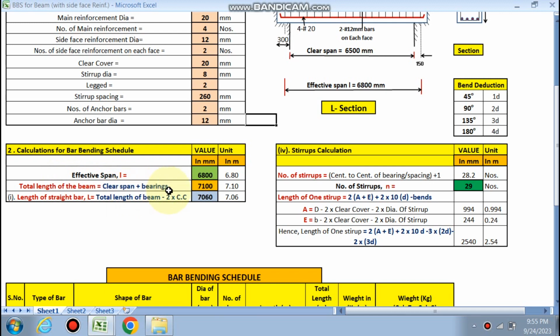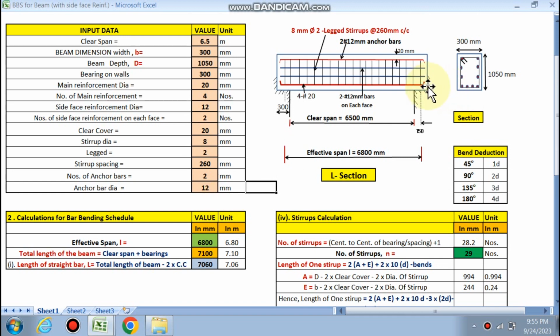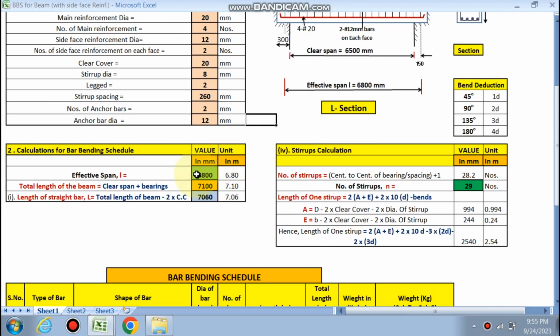So now for the calculation of the bar bending schedule, effective length has been calculated as 6800. Total length of the beam, clear span plus bearing, has been calculated. Total length of the straight bar is the total length of the beam minus two times the clear cover from both sides. So the straight length of the bar, the cutting length, is calculated.